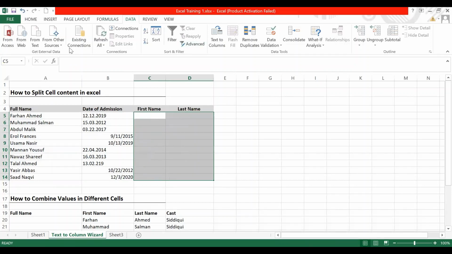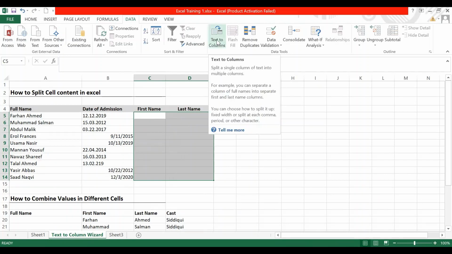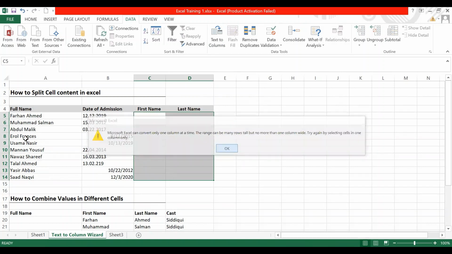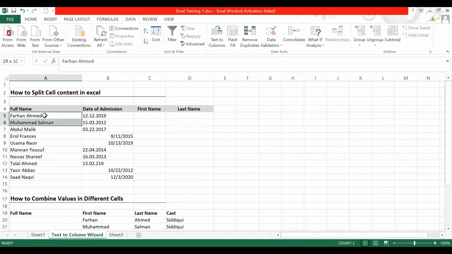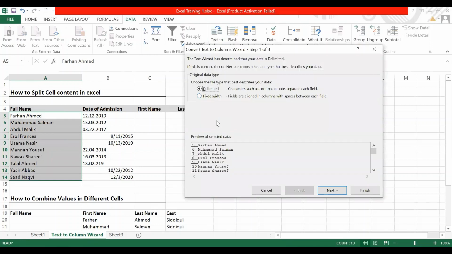I will come to the Text to Columns wizard again. Now I'm not using the shortcut key, I'm using the cursor. I will select Text to Columns wizard. Oh, I had to select the range first. So I have selected the range. Now I will go to the Text to Columns wizard. Now I am using the Delimited option.